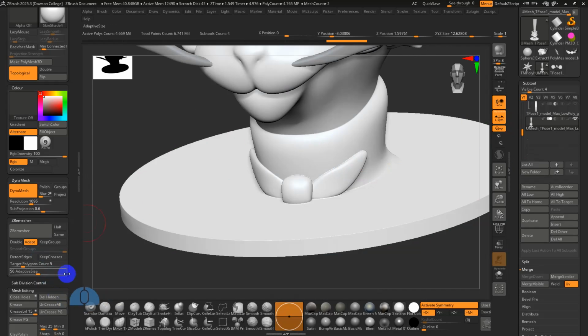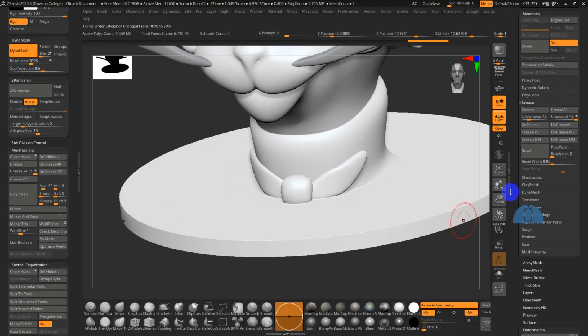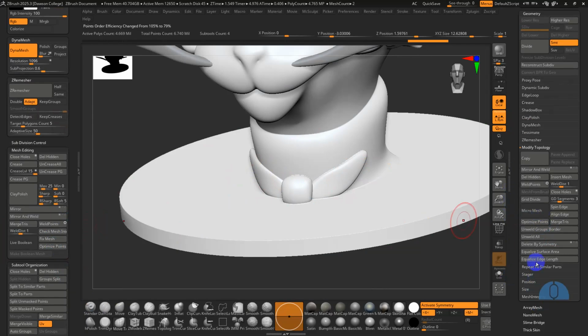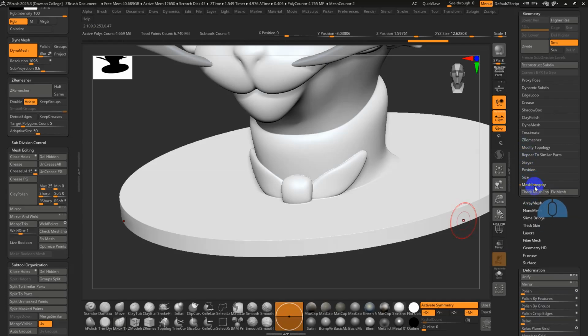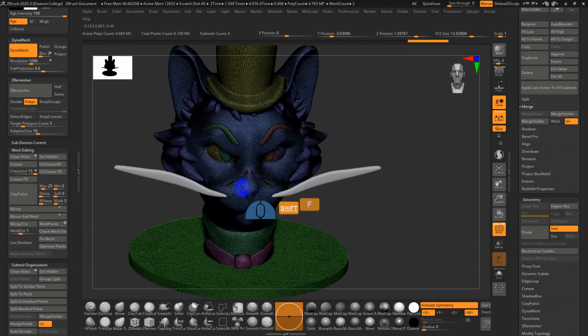Okay, and as a finishing move, I usually like to go to Check Mesh. If there's an error, Fix Mesh, and then I'll hit Optimize Points. By the way, in the default interface, these are under Modify Topology. Where is it? I think Optimize Points is here, and then for the fixing of the mesh, it's usually under Mesh Integrity, Check Mesh, Fix Mesh. So again, I try to group these things in areas that make sense.